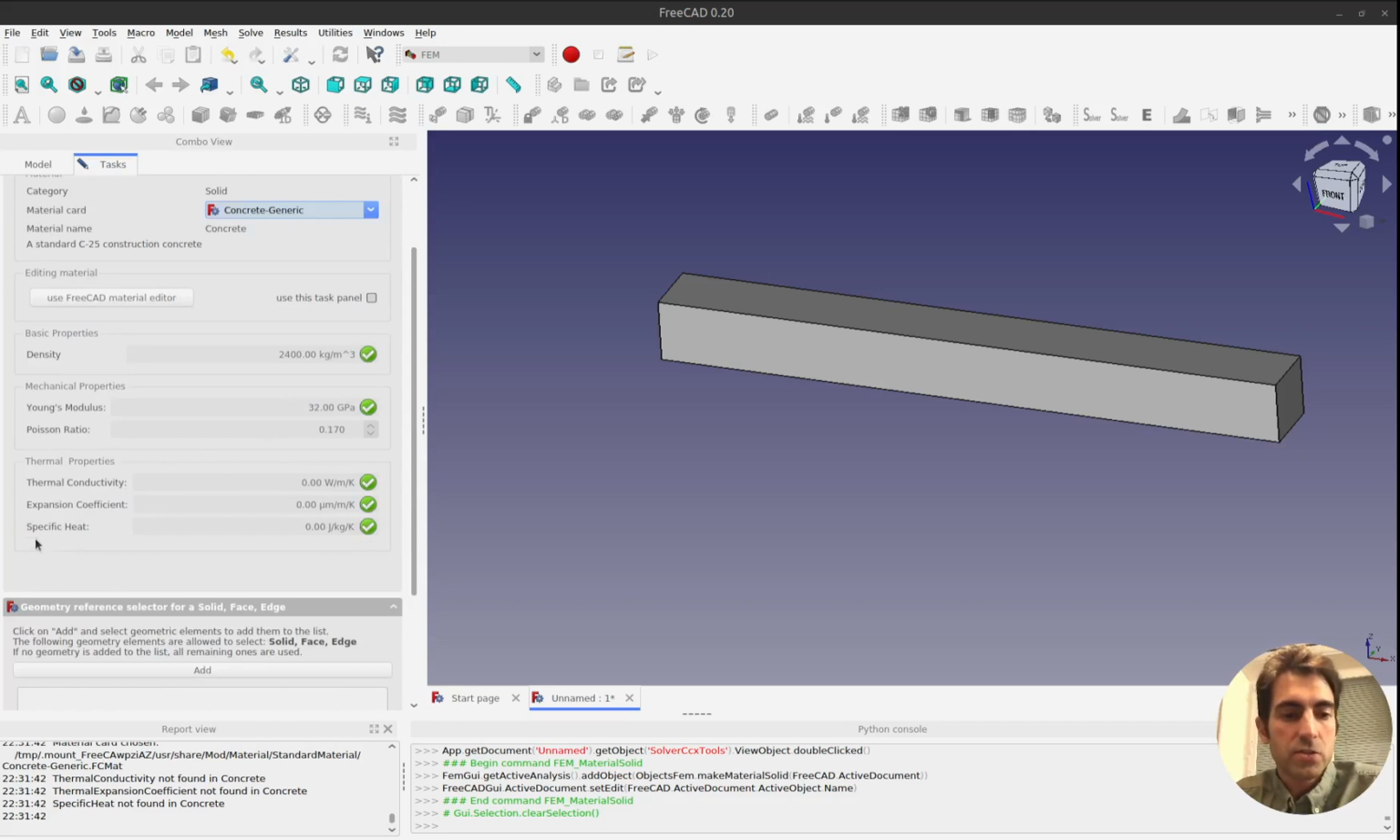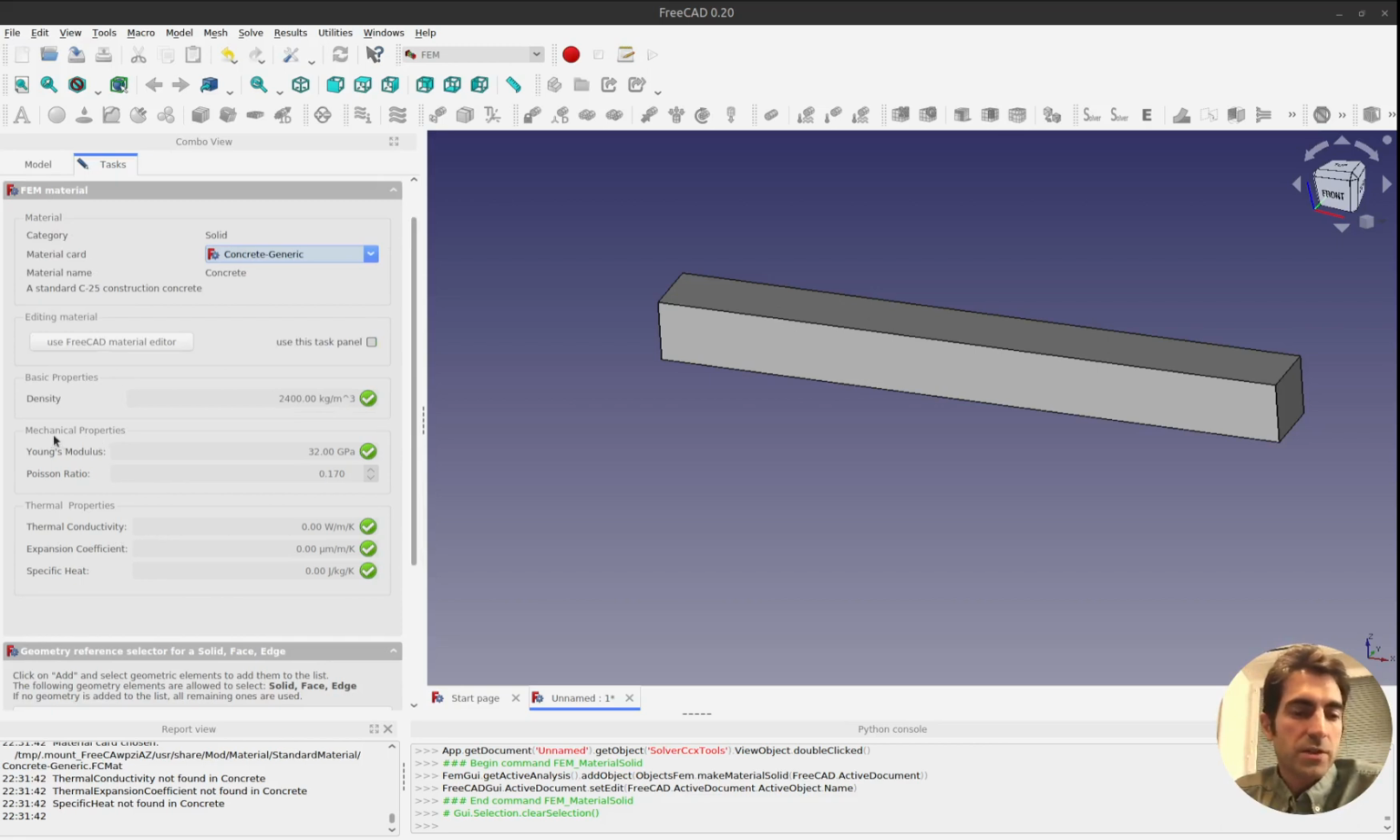There are even thermal properties, although we don't do a thermal analysis here. So for us, what's important is the mechanical property, which is the Young's modulus and Poisson's ratio. Young's modulus is around 30 gigapascal and Poisson's ratio is 0.17. This is what is saved under concrete. So this is of course a generic concrete.